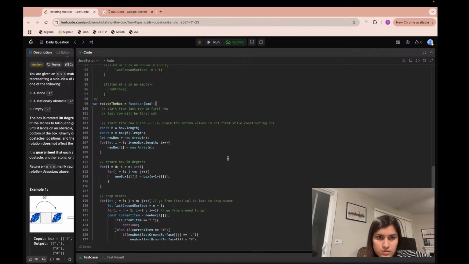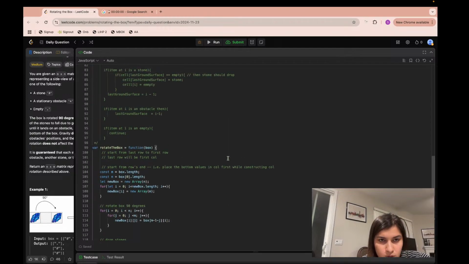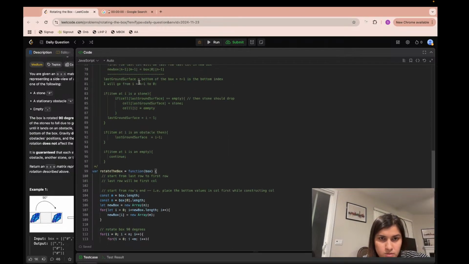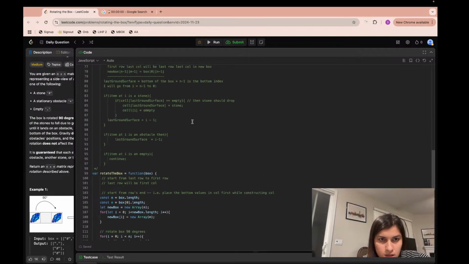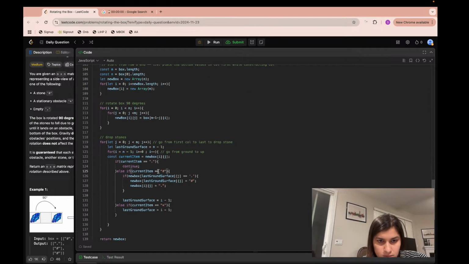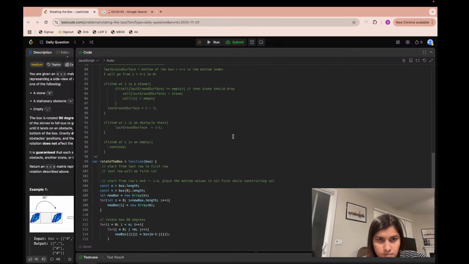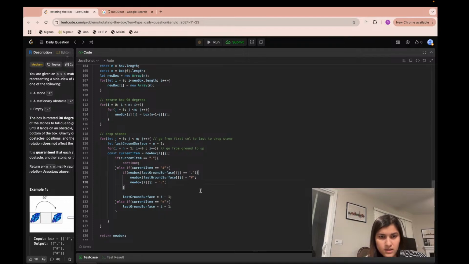This is it, right? So I think I did everything here. For dropping stones, I'll go from n minus 1 to 0. If it is empty, then I did stone and empty. I minus 1, continue. Yeah, looks good to me.